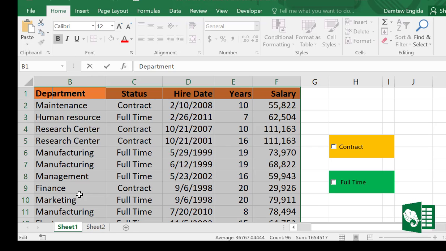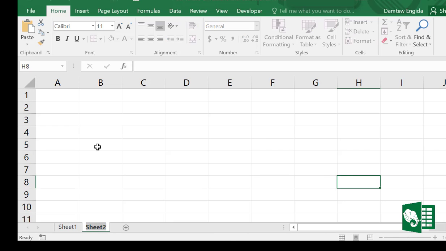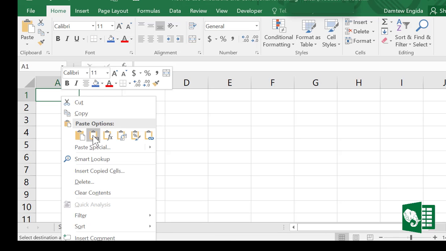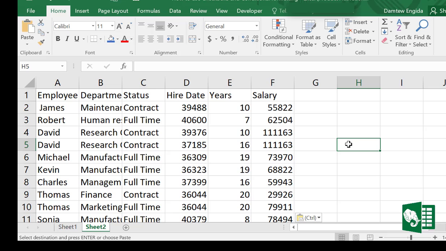So first let's create and associate the data. Let's copy and paste it here. Let's format it a little bit.